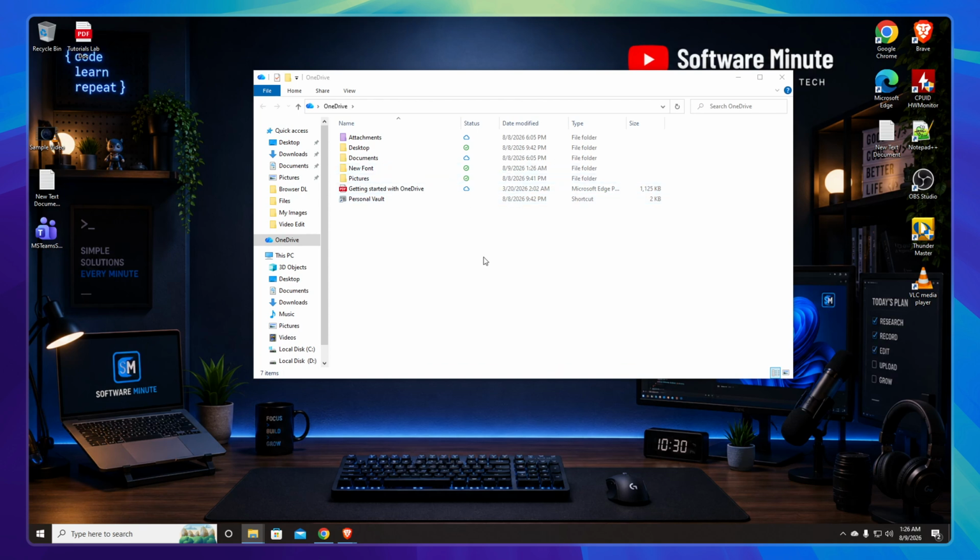And that's it. You've successfully moved your folder from your PC to OneDrive, making it accessible from anywhere and ensuring it's backed up in the cloud.